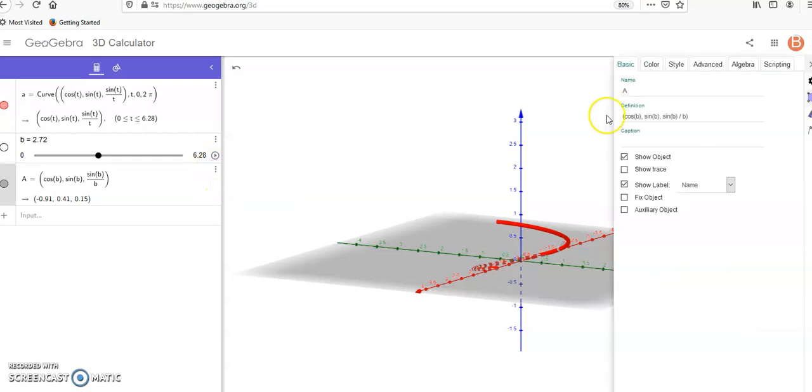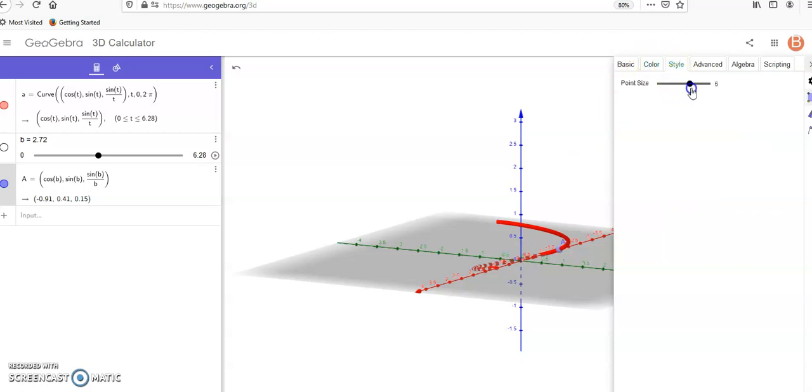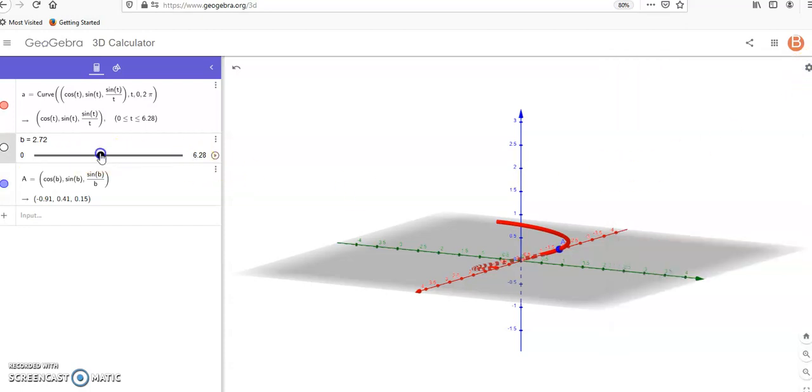So I'm going to change the settings. I'll make the point itself be blue. And let's change the point size so it's a little larger. And now that point really stands out, and I can make it replay the journey. Going down this curve from 0 to 2 pi.